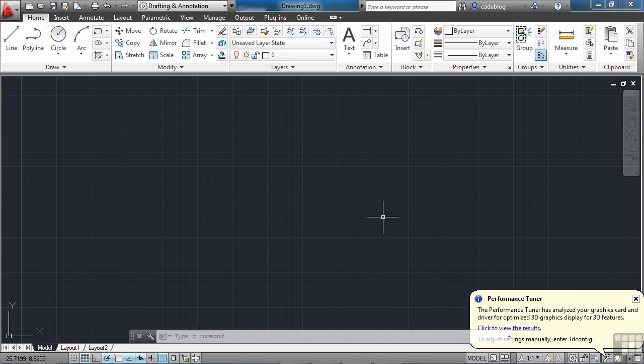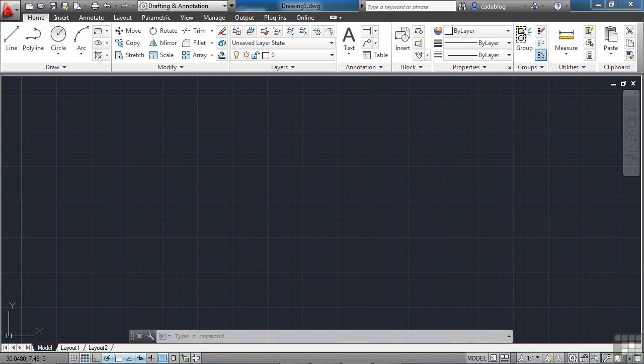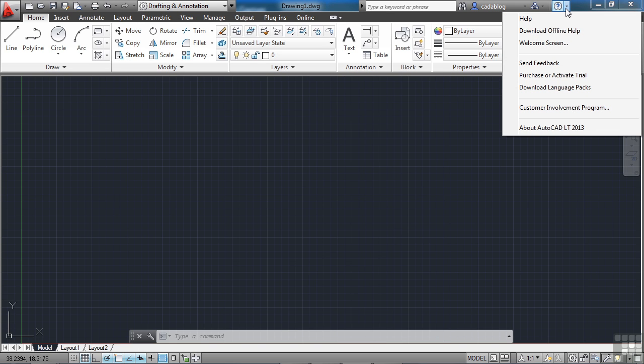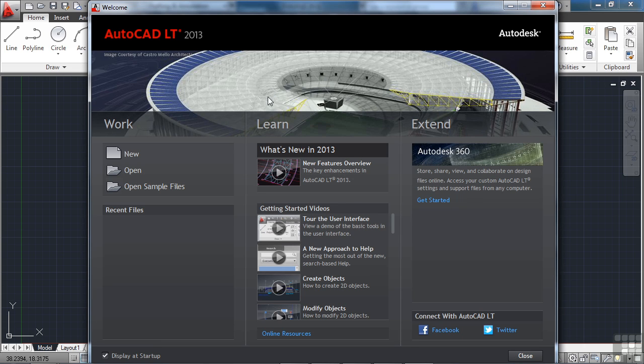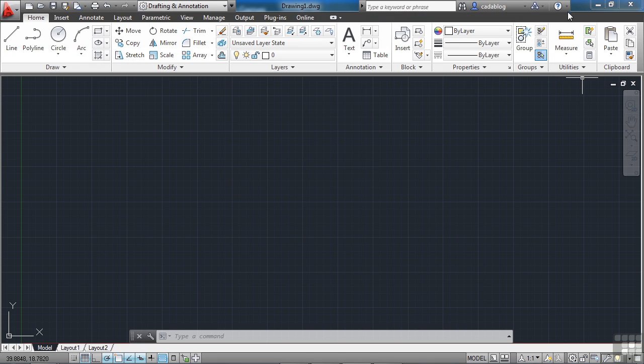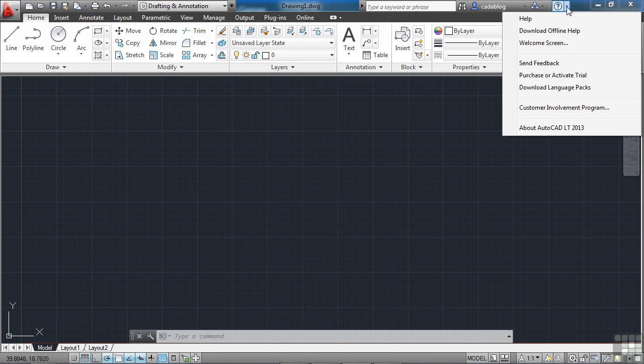Now, after you've installed it and you started it for the first time, you're going to get some different prompts, like the Performance Tuner and things like that. That's just AutoCAD working on the software behind the scenes, getting it set up so that it works more smoothly. You may or may not have gotten a welcome screen. It looks something a little bit like this. We're going to go over this a little bit later on, so that's okay. You can close it, and we can always get back to it by coming up here to the top right and clicking on Welcome Screen.